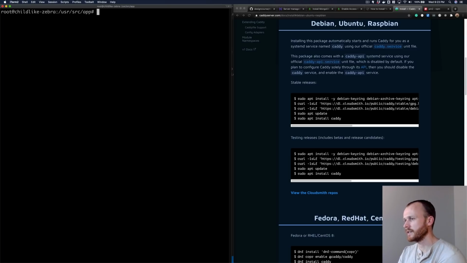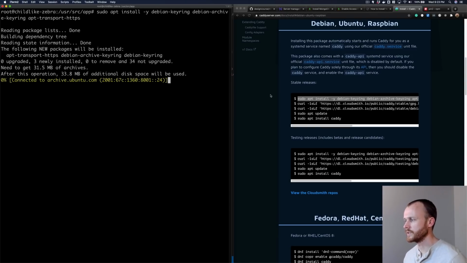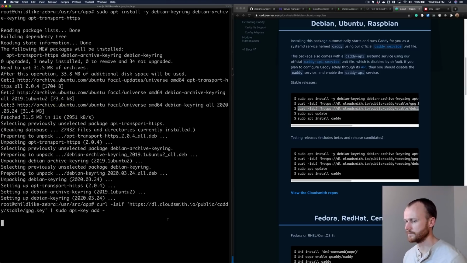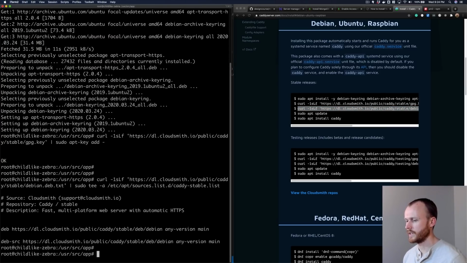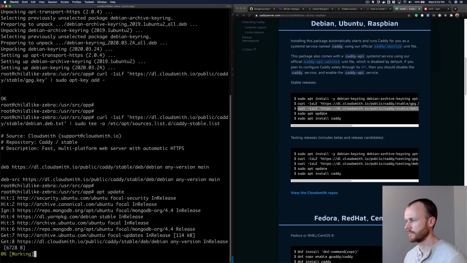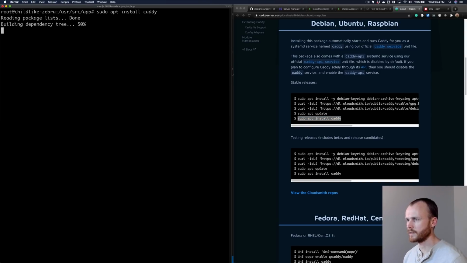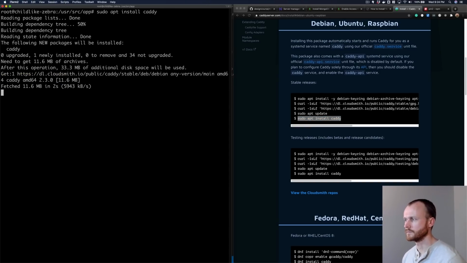Again, installing Caddy is similar to installing these other packages. We start by setting up the GPG key. We then add the lists file. We'll run apt update. And then finally, we can install Caddy.